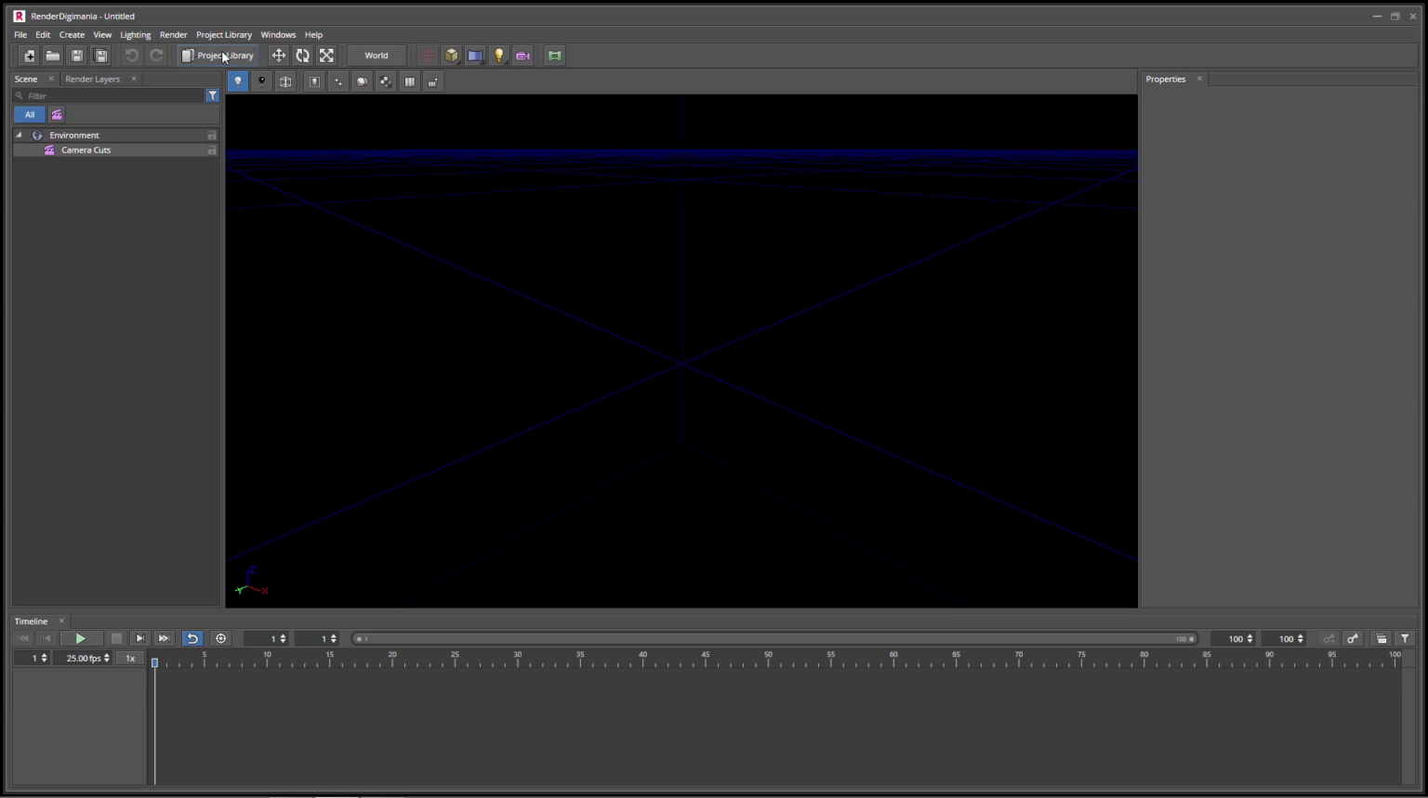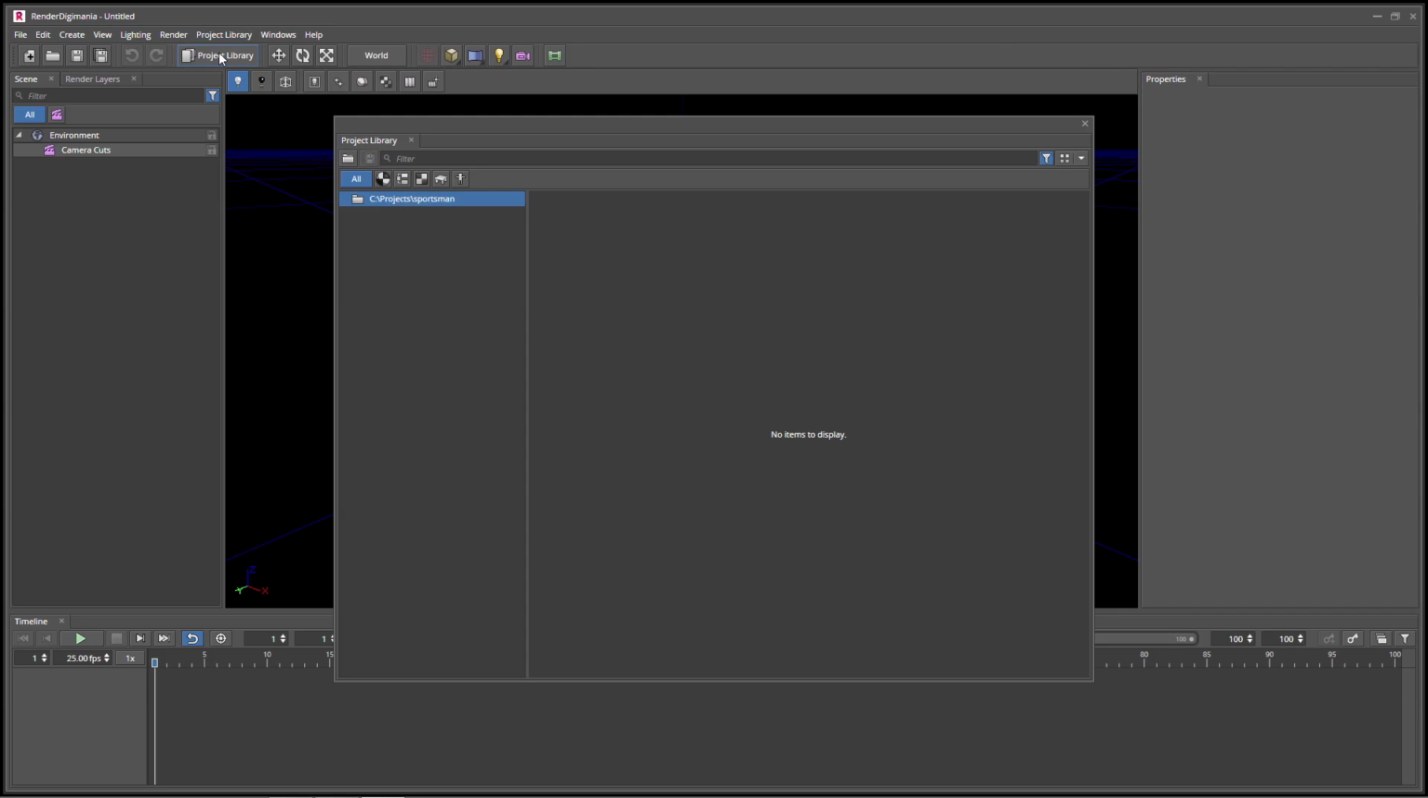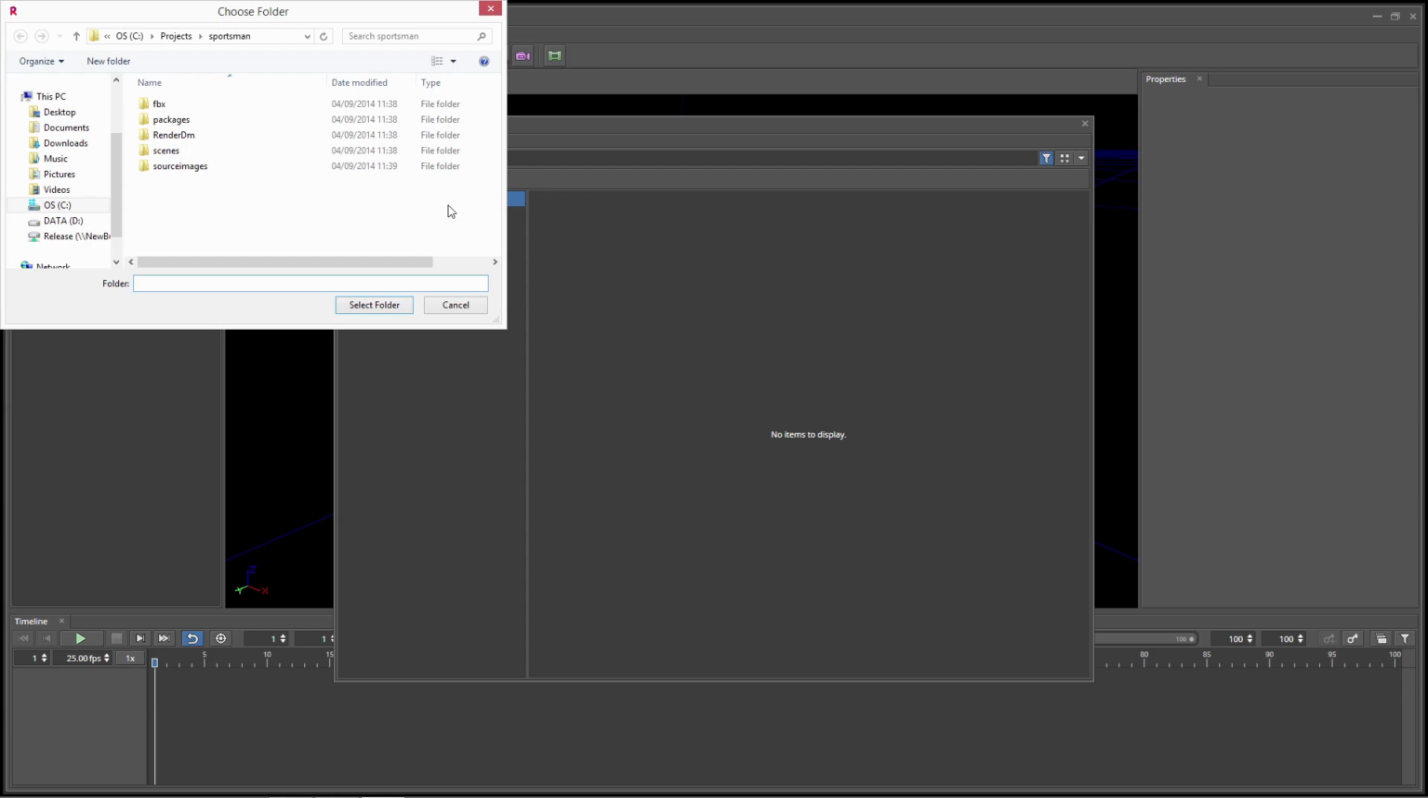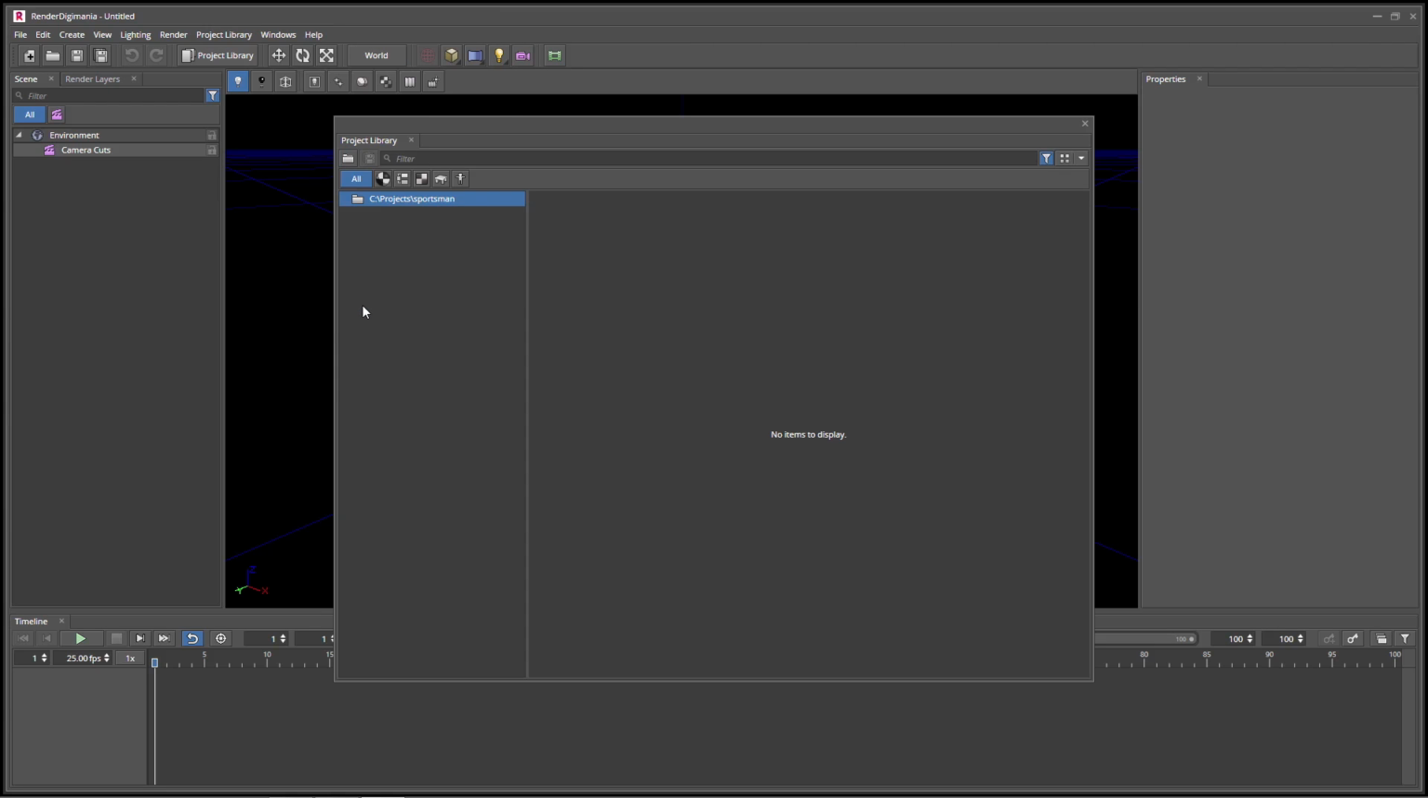First of all, open the project library. This is where we'll keep the assets for our project. Right-click to make sure that the project directory is set to the Sportsman folder, where we save the contents of the sample asset pack. Right-click to create a new package and name it tutorial_1. Packages are where the meshes, materials and textures for our scene will be stored.